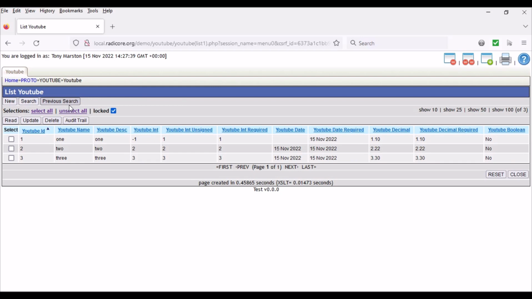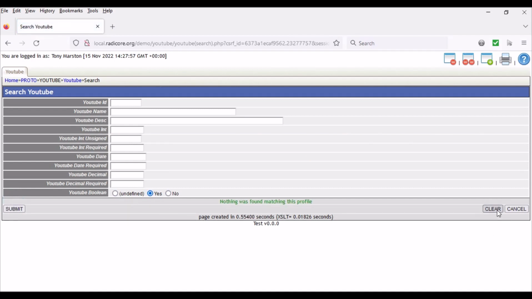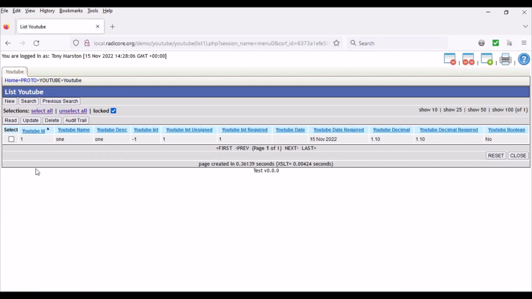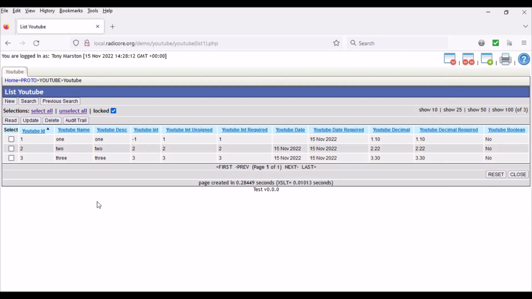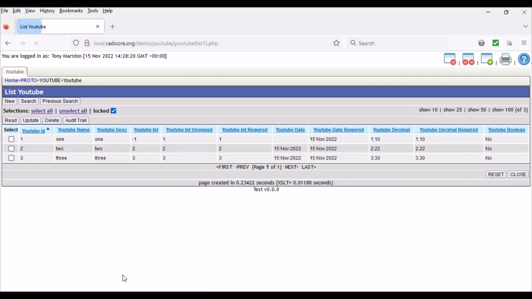And notice, as I've already used the search screen on this table, I also have the option of going back to the previous search. So if I go in now and press select, nothing qualifies there. But if I type in that, it shows me one entry with that value. I can reset, that will clear the search criteria, or I can press previous search and it will show it again. Now the other button on this screen is an audit trail.